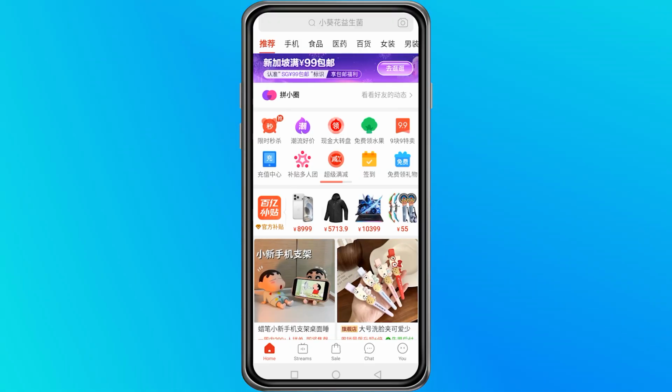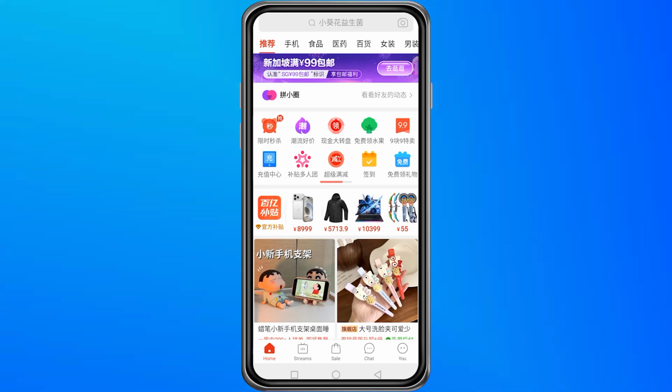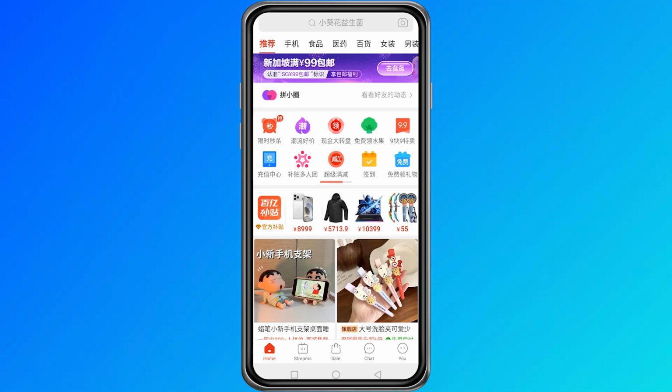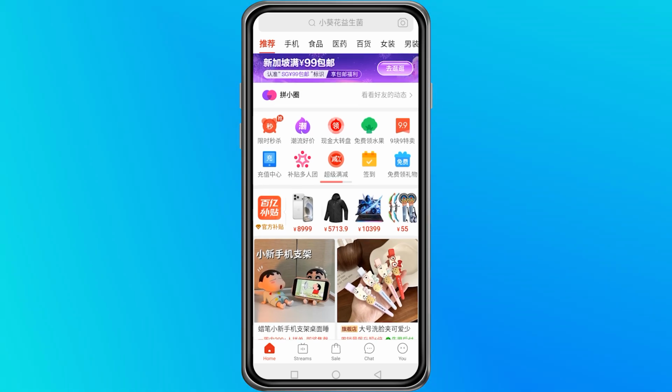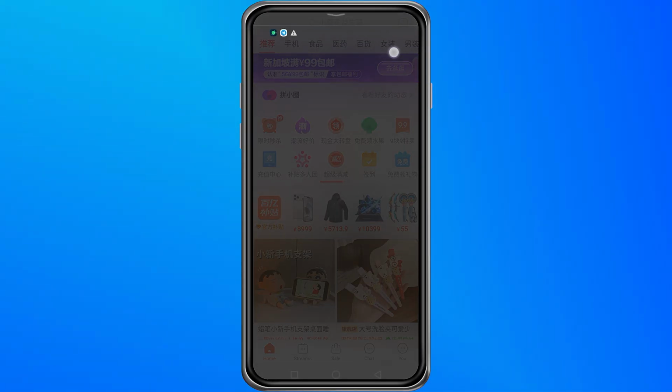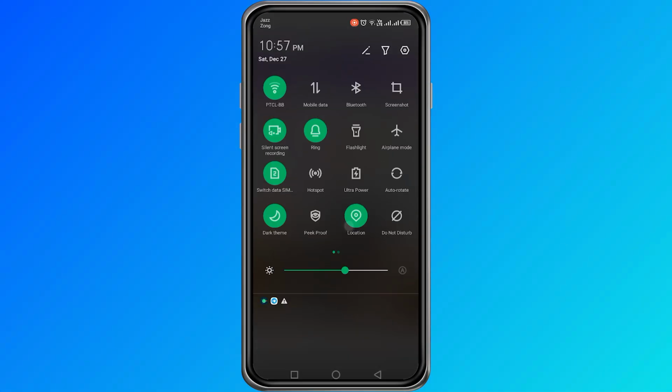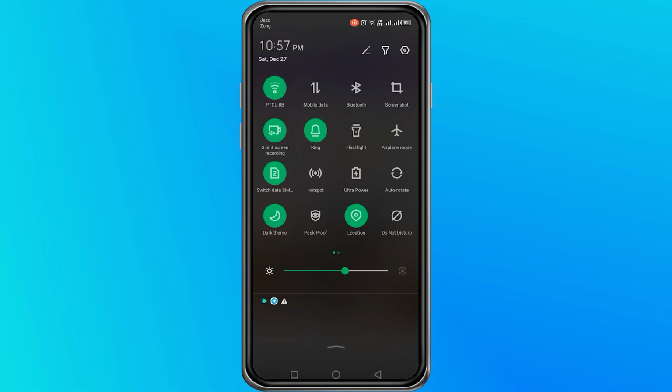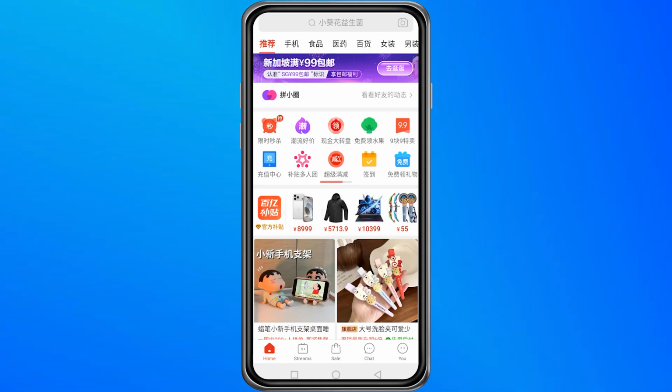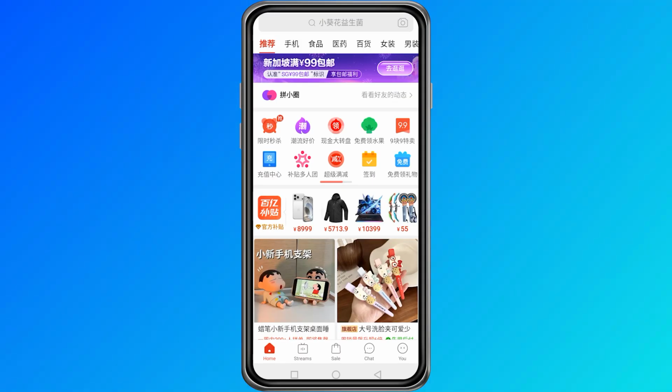On most phones, you can do this by pressing the power button and the volume up button at the same time. If this button combination does not work on your phone, swipe down from the top of the screen to open the quick menu. In this menu, look for the screenshot option and tap on it. The phone will capture the screen.